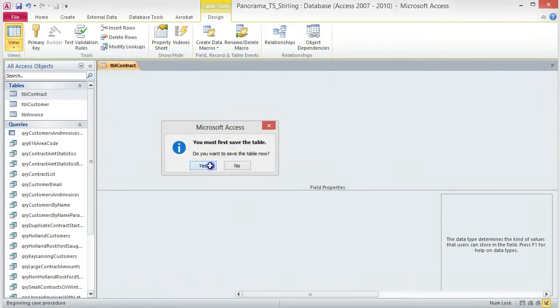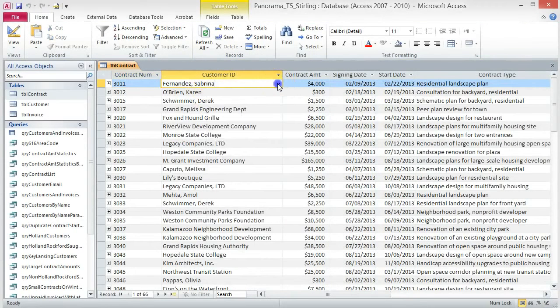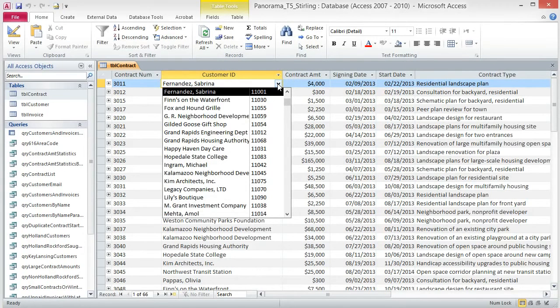Now, when you click on the Customer ID field for any record, there is an option arrow to the left. Click on it to see the available options.